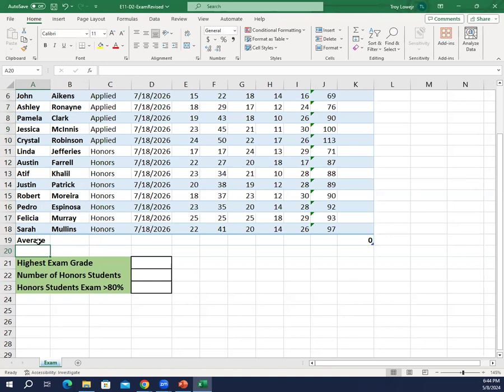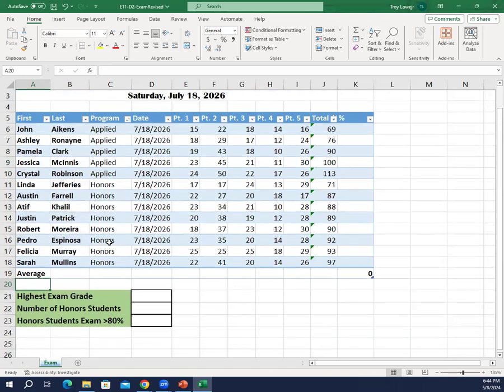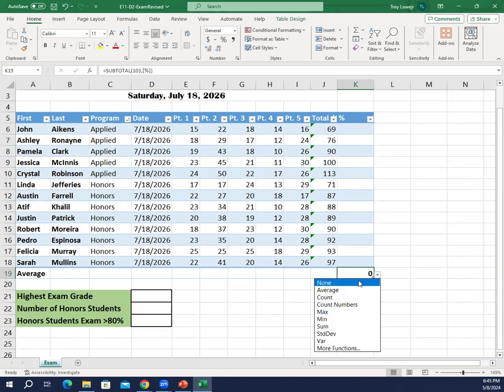Select the cell that contains the 0 in the total row, cell K19 under the percent heading. So here, that contains a 0. We're going to select the menu button to select none from the drop-down list. So right here, this little drop-down, and we're going to go to none. So it removes that.